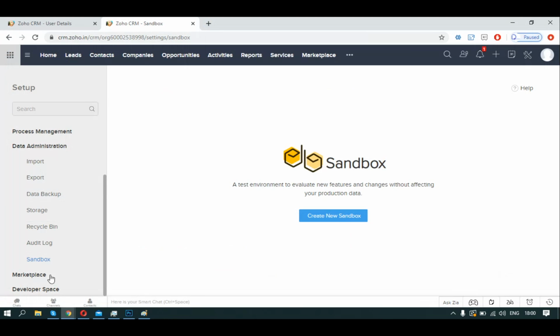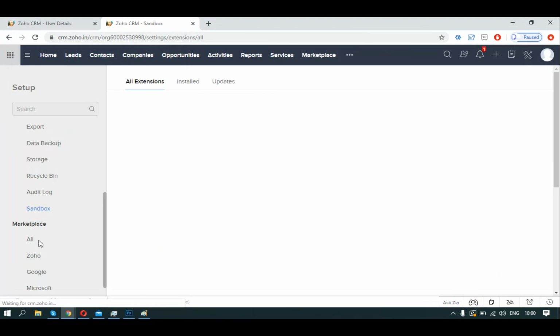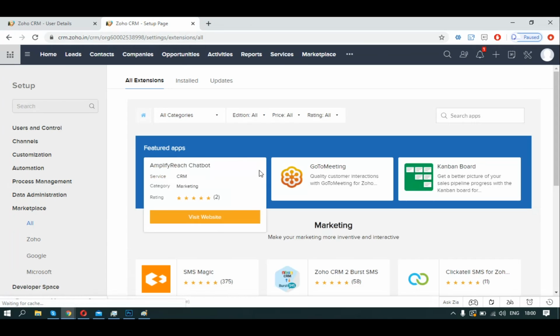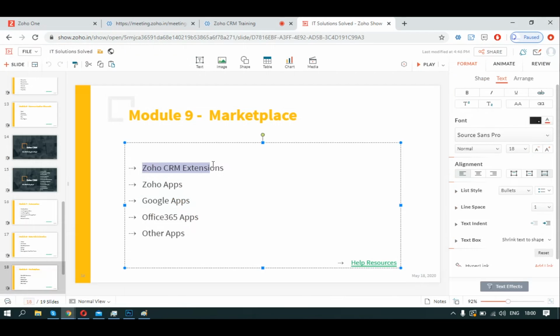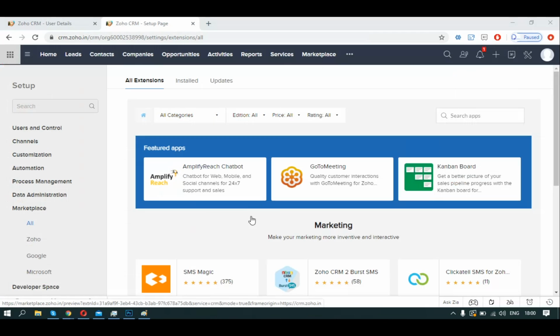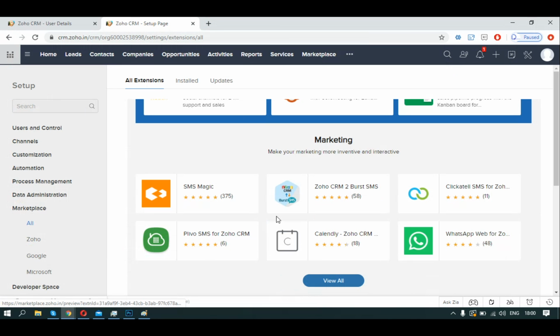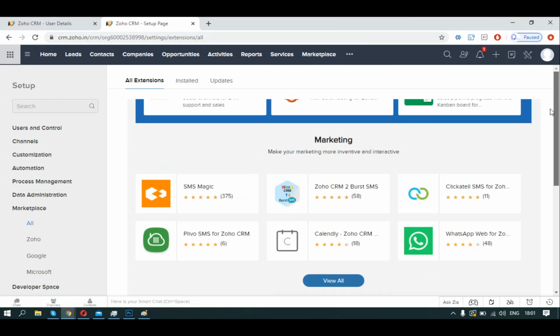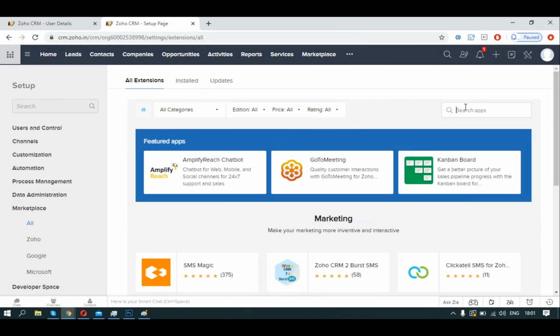Marketplace. Zoho CRM extensions. Zoho CRM extensions are specific extensions which have been created either by Zoho or third-party developers and companies to help in using the CRM. An instance would be LinkedIn. Let's go have a look at it.